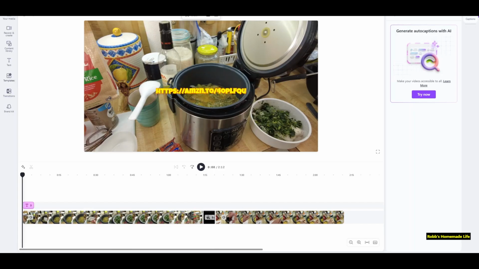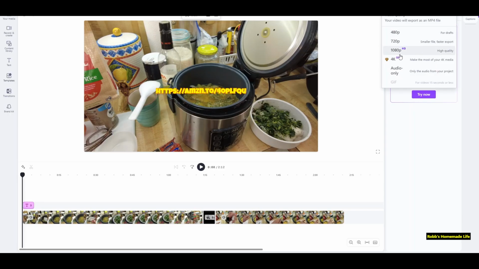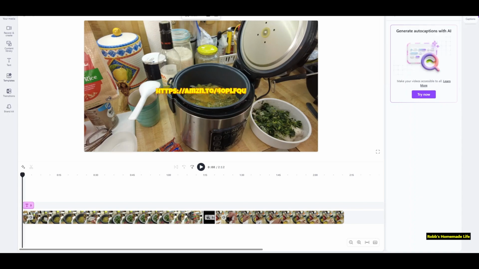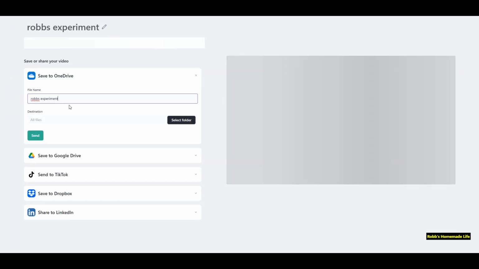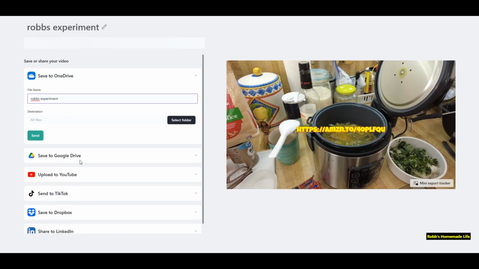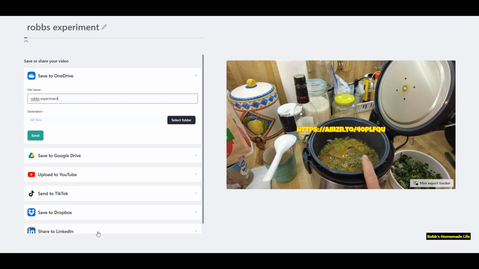How do you export? Unless you upgrade, you can only upload in 1080 as the highest one you can, but it's pretty quick. You could title it first. Let's go title. So now we have a title, route experiment. We're going to export 1080, and it's going to automatically upload to the upload part of your computer, but you can also save it to Google Drive, upload automatically to YouTube, TikTok, Dropbox, and so on.